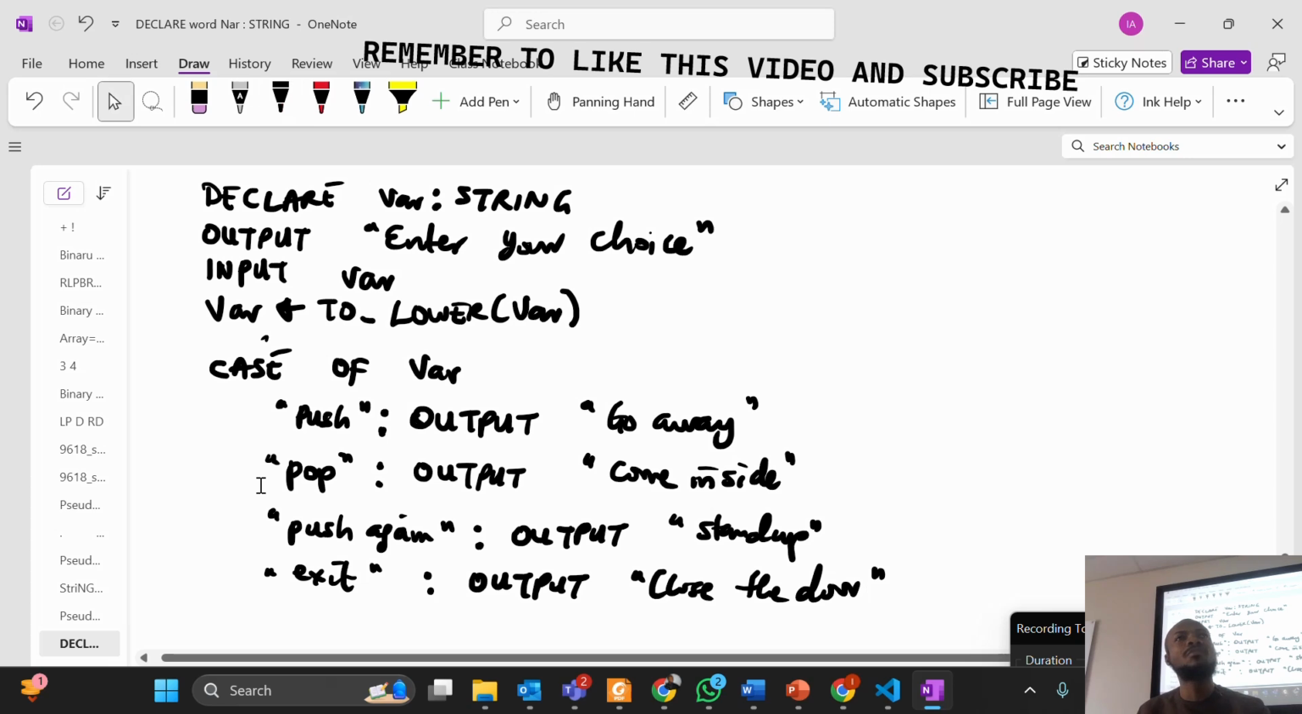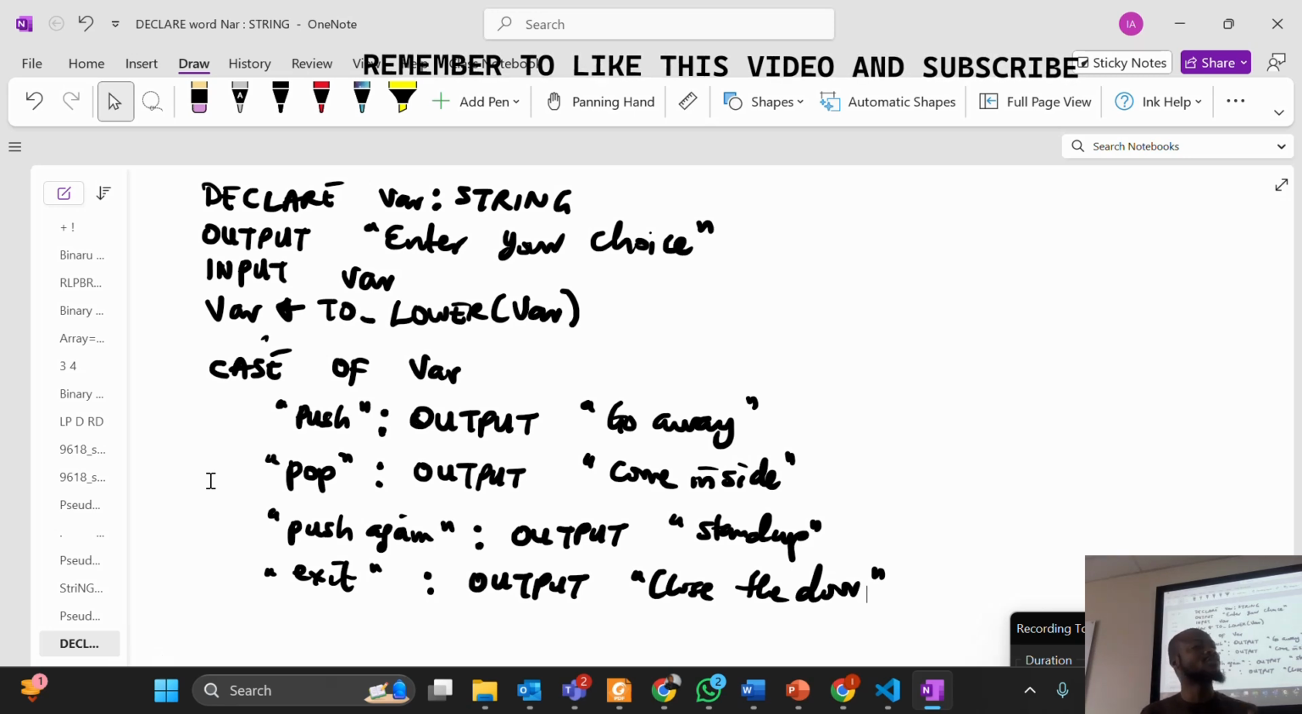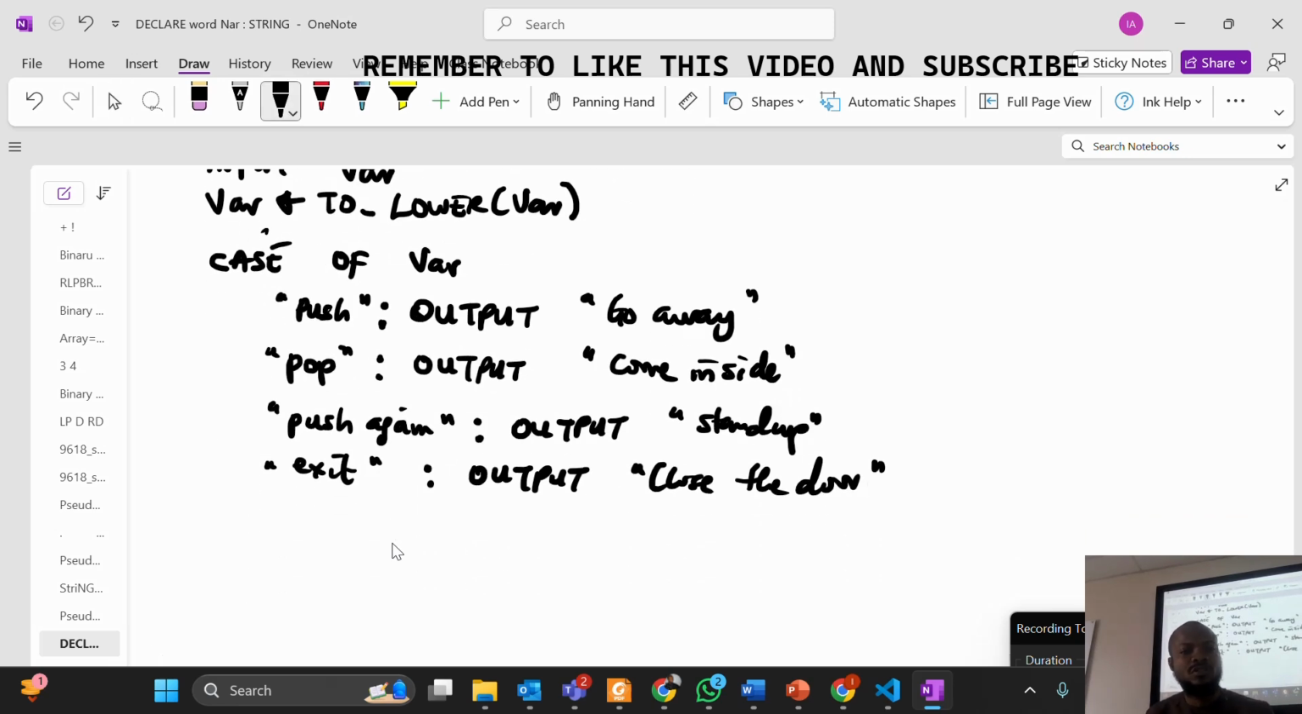So if you have as many conditions as possible, this is how you write them. Just continue to write. Is this understood? Even if you have 25 conditions, just continue to write the condition and the statement. Is this understood? Okay, good. So when you are done, you end what? You end case.